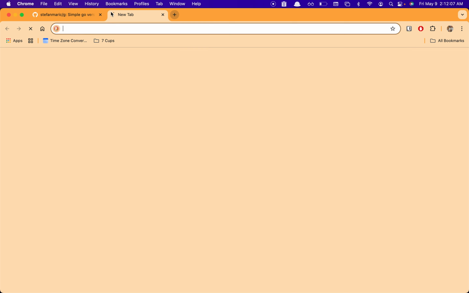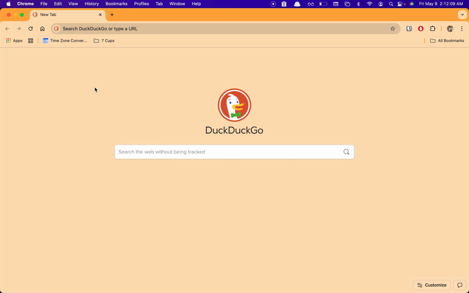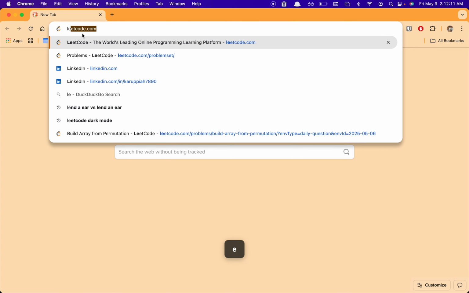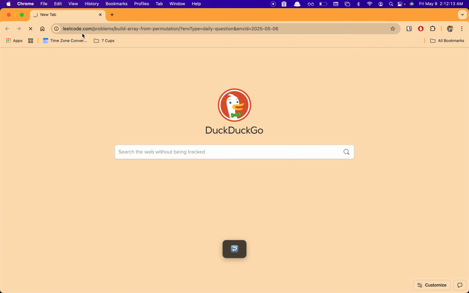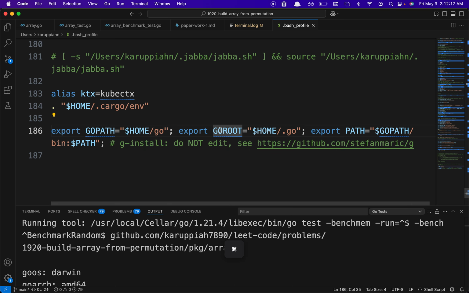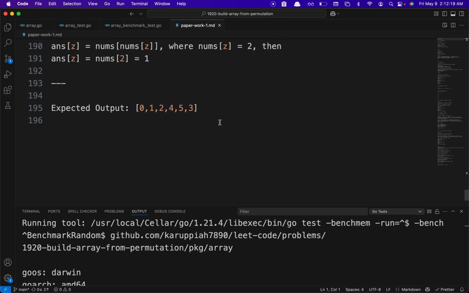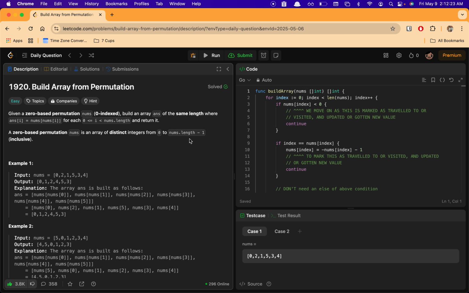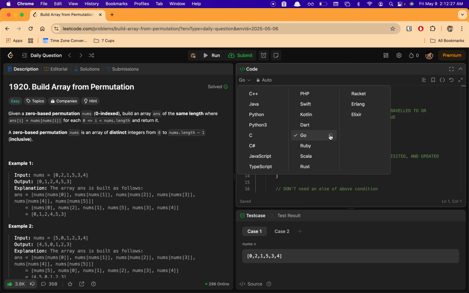Hello, folks. So, in this video, I'm going to check out the build array from permutation. Basically, we're solving LeetCode problem 1920, build array from permutation, and this is part 9. And I'm just checking out what the Golang version is to run the benchmark test.